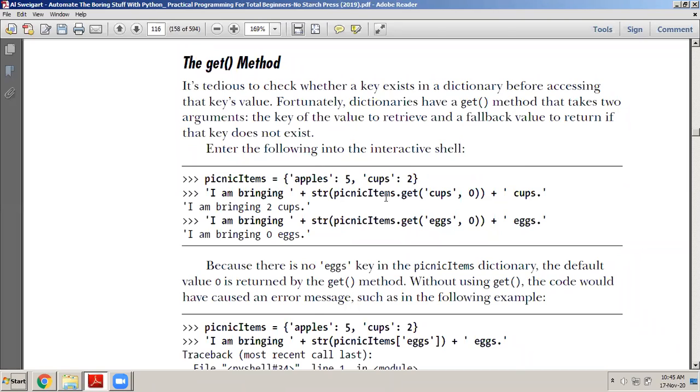Now, if I say picnic items dot get cups, see, we are using the get method, and this get method takes two arguments. The first argument is a key, comma, and some default value. You put some value there. What will happen is, this get method will give you back the value of cups if the cups key is present in the dictionary. If the cups key is not present in the dictionary, then it will give you back a 0.